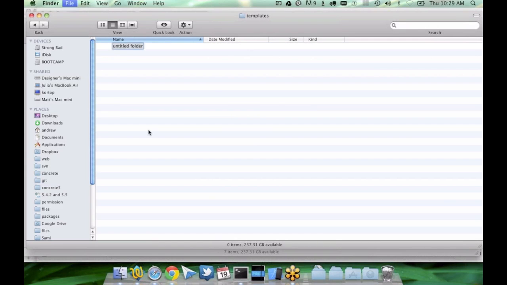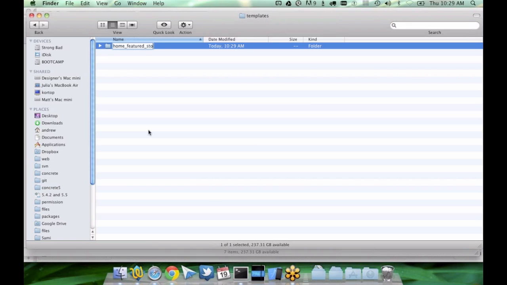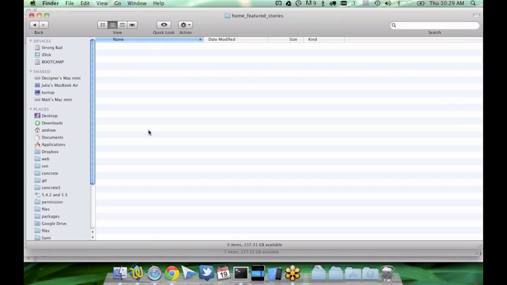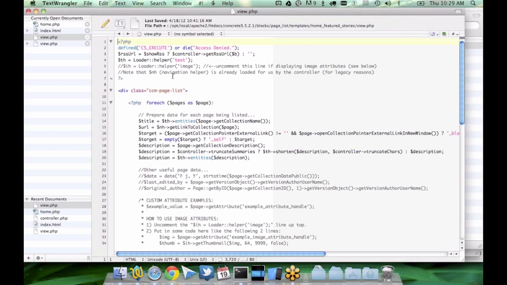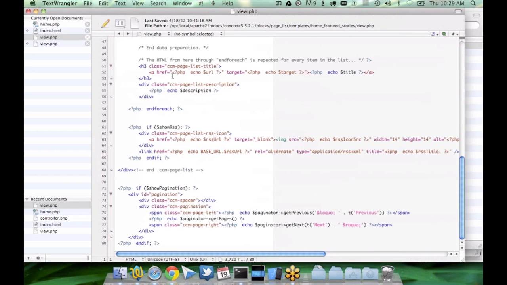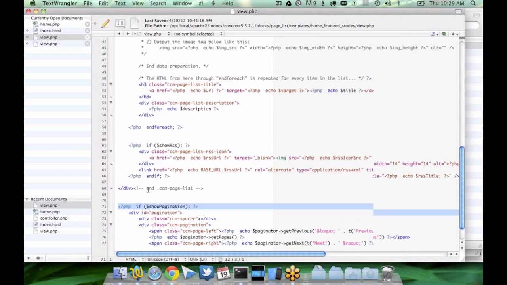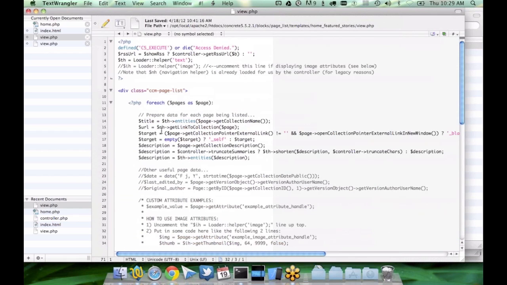We figure out a name for our custom template. We're going to call it Home Featured Stories. So we create a folder there named Home Featured Stories, and then we paste view.php into it. Then we open this up and we check out our various options. We know that Home Featured Story, so this is now something we can completely customize.